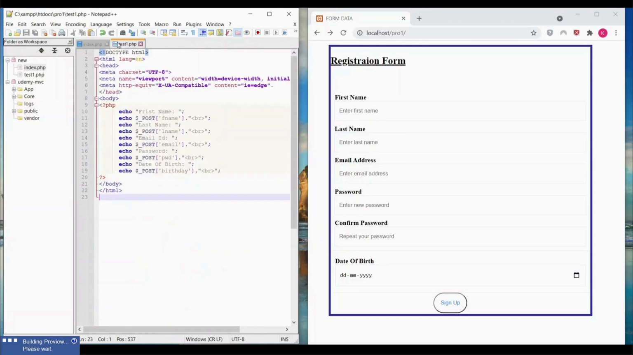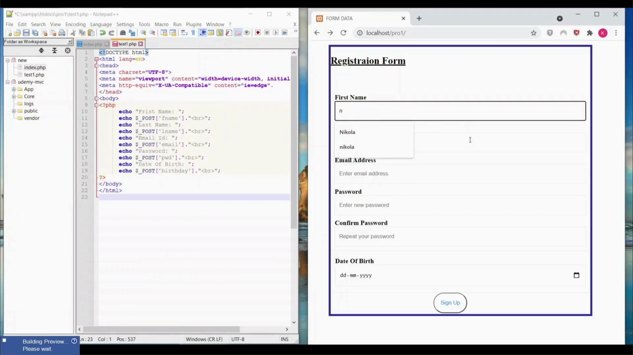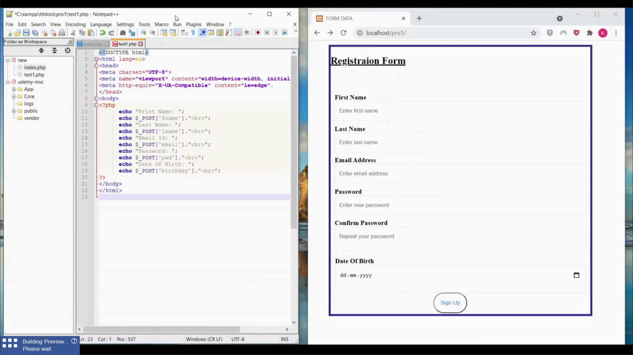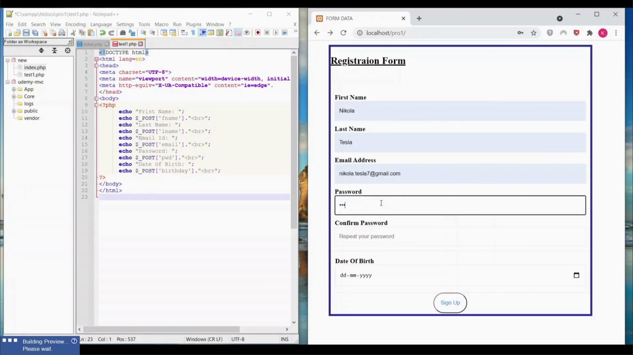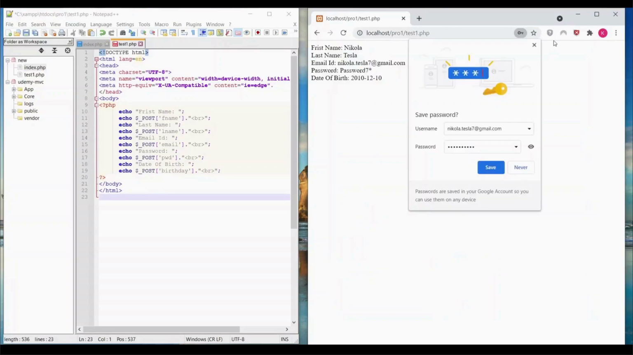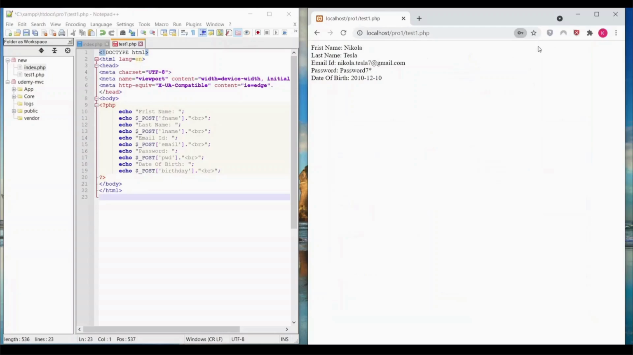Our work is nearly done. Now let's try it. So here is the full details that we entered in the form.